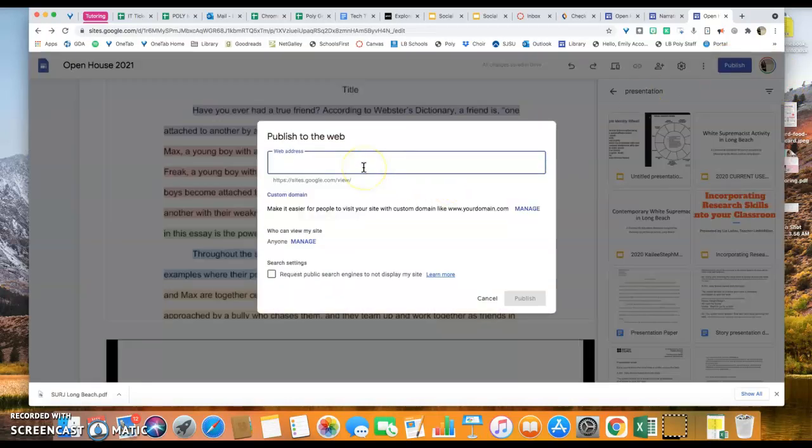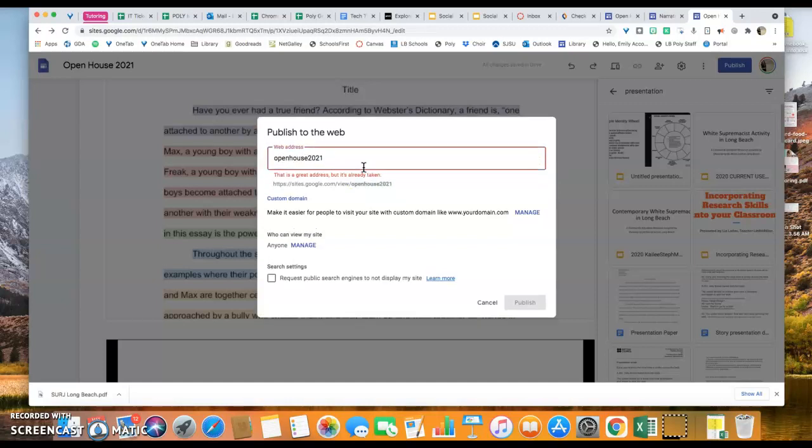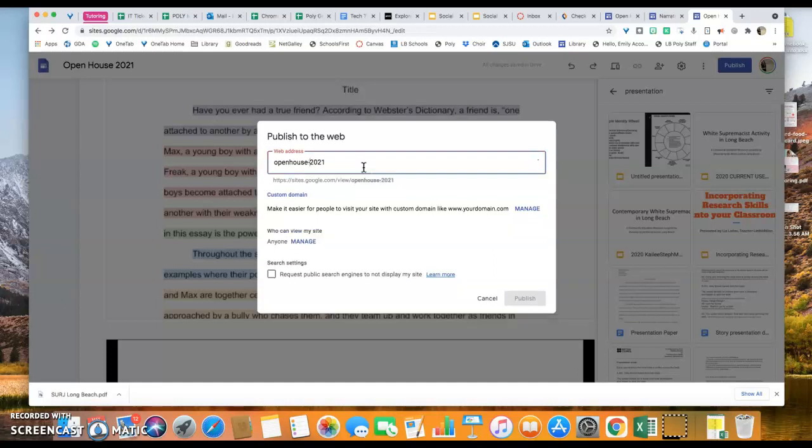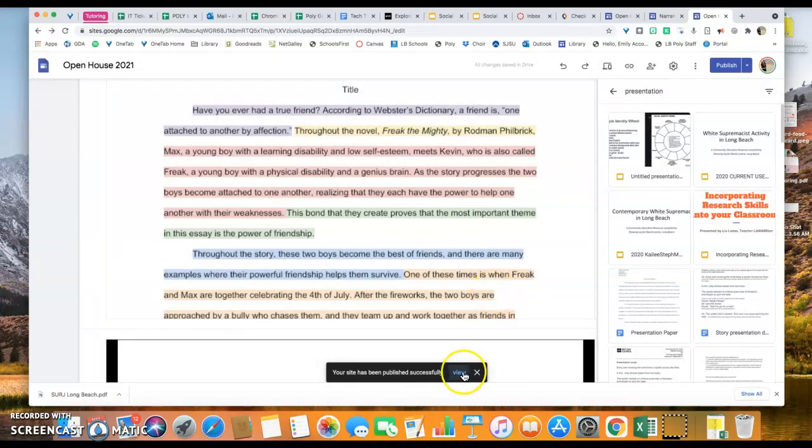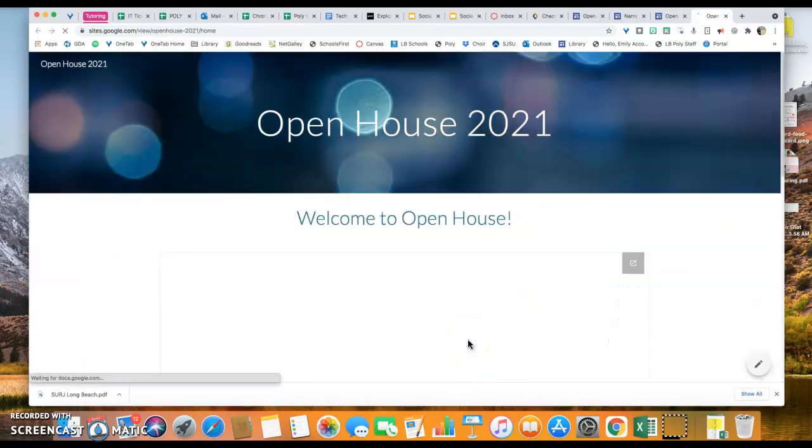Now, when you publish it, you do have to name it. So I'm going to call it Open House 2021. Already taken. Maybe Open House 2021. And what I do is have the kids do Open House 2021 and then their last name. So I'm going to publish that. And now we can view our published site.